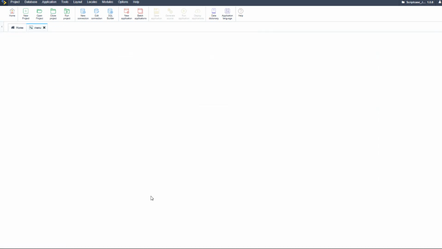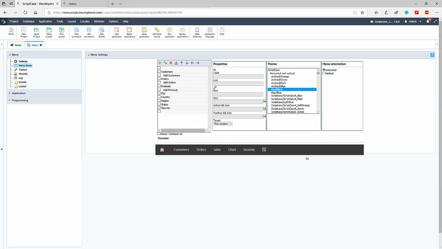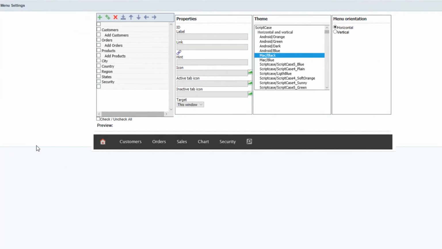So let's first access our menu, and we're going to move the security option just slightly up a few steps so that it comes before the search we had added previously. So now that we've moved the security icon, or menu item, we also need to hide this from non-admin users.